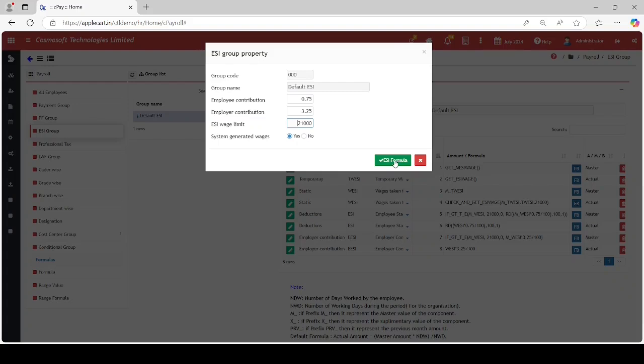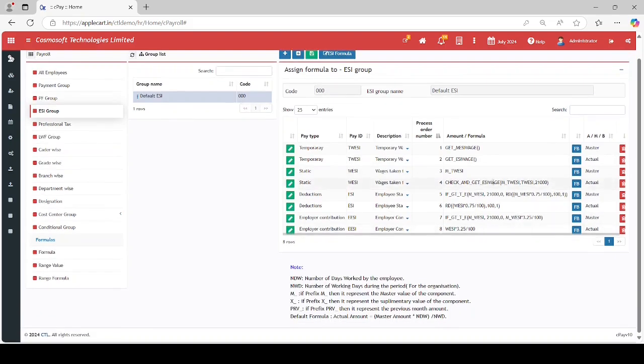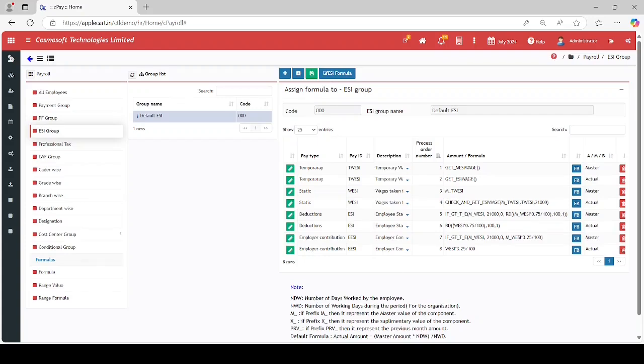Click the ESI Formula button to generate the ESI computation formula. The computation steps will be automatically inserted against the ESI group. Please note that the prefix M underscore signifies that the value is the master value of the component. The prefix X underscore indicates that the value is an additional or supplementary value of the component. The prefix PRV underscore means that the value corresponds to the amount from the previous month. In cPay, configuring ESI is straightforward, with computation steps that can be set up at the click of a button.